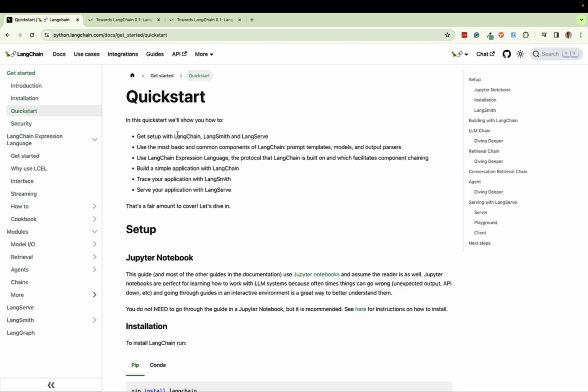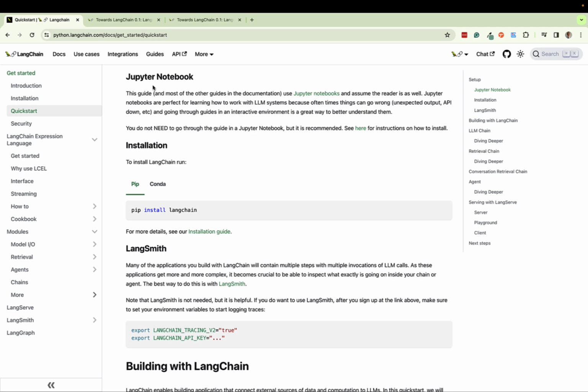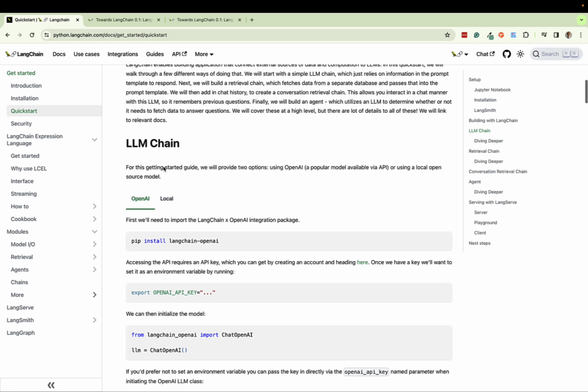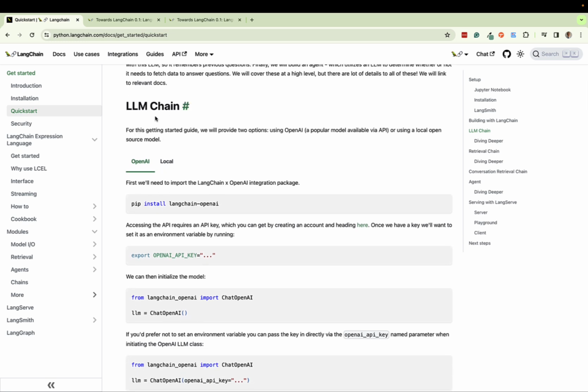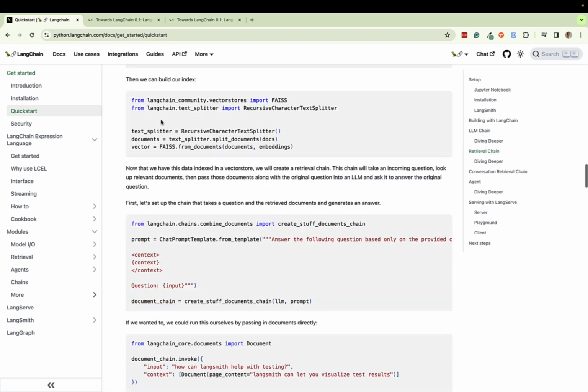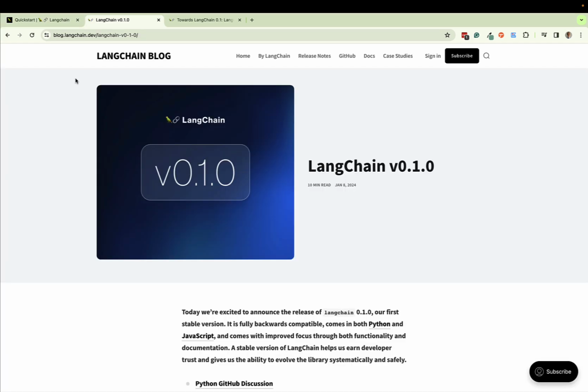So we're going to be walking through this QuickStart. We're going to be walking through how to set up everything. We'll be using a Jupyter notebook, and I'll show you how to install it. We will also walk through how to create a simple large language model chain, and then we're going to do both a retrieval chain, and then also wrap it up with a conversational retrieval chain. So stick around if you want to learn more on how this all works.